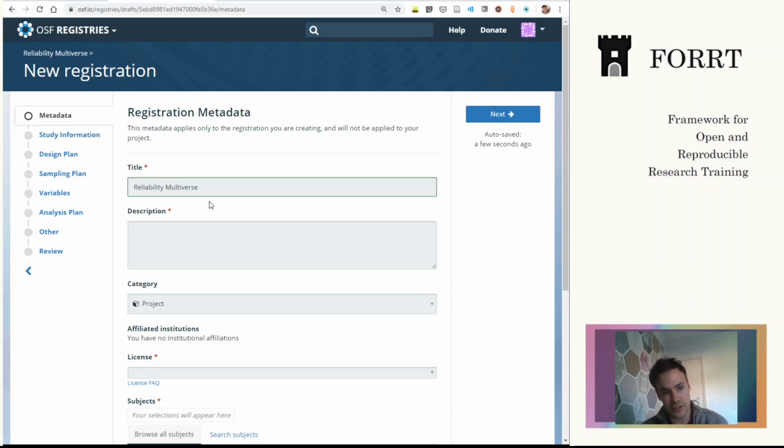This particular version, as you can see down the side, is split up into the metadata, the study information, the design plan, the sampling plan, the variables of interest, the analysis plan, some other questions, and then you can review it. Within this, there might be some questions that for your particular study are either repetitive or not applicable. If that's the case, you can just put in not applicable. That's fine.